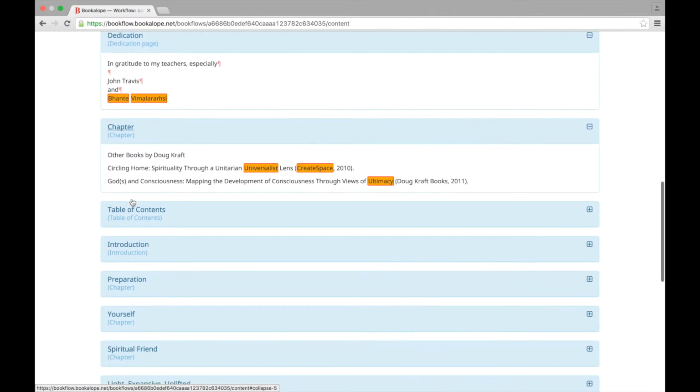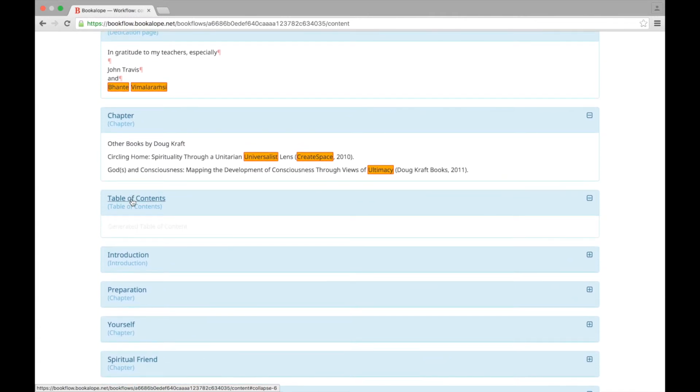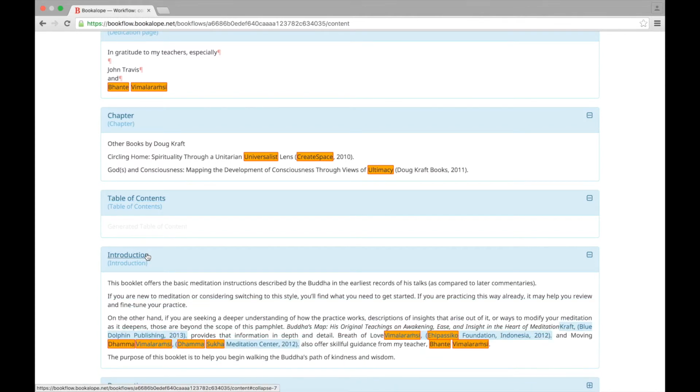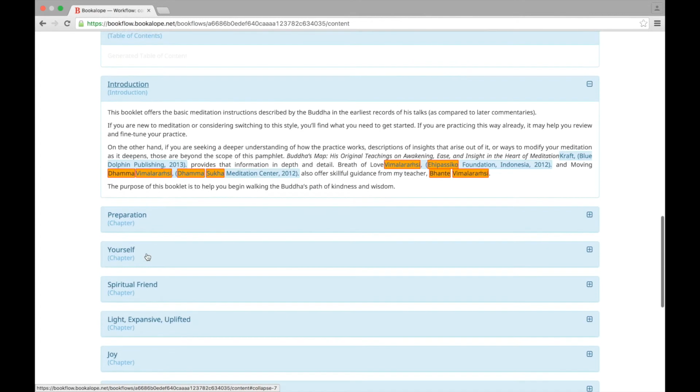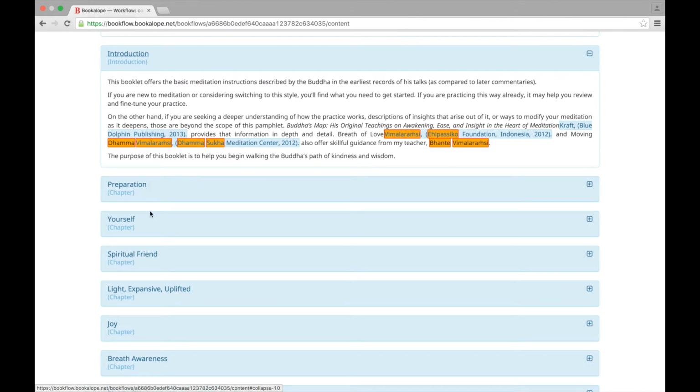The Table of Contents chapter does not have content, but Bookalope will generate the actual table of contents when it builds the final ebook or print book. The Introduction chapter also contains a few unknown words. However, they are all correct and we could ignore these issues for now.